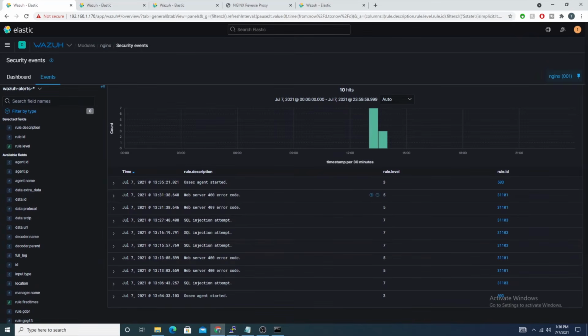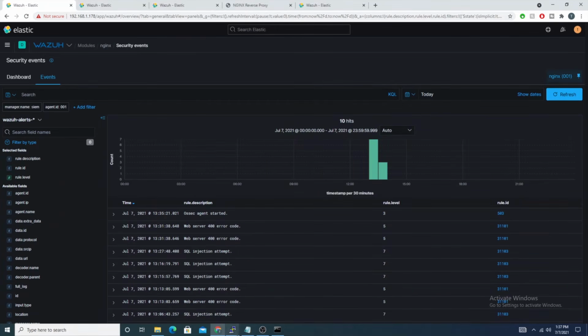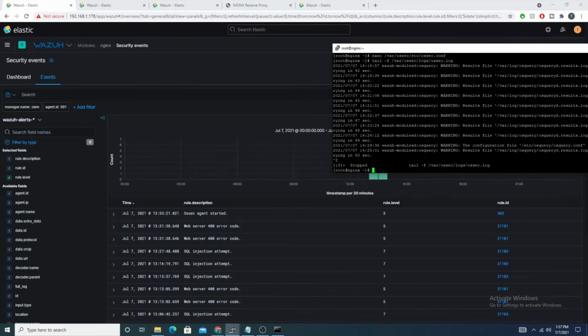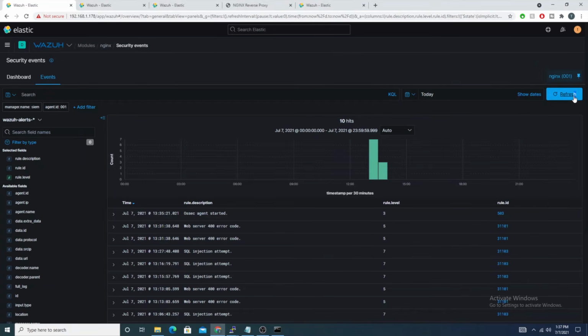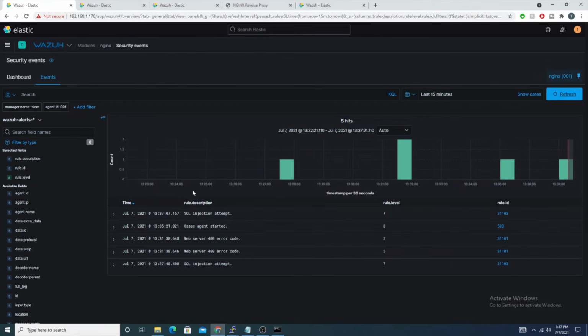All right, so let's see if we can generate a SQL injection attack again. And let me actually do it from my localhost so that I don't block myself from the Wazuh manager side. So let me do that. So I'll just run select plus. And all right, so that should have now triggered an alert. So we see the SQL injection attempt. Okay, good.